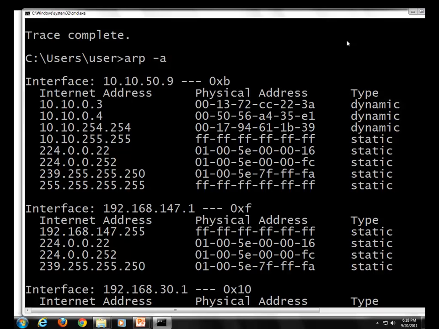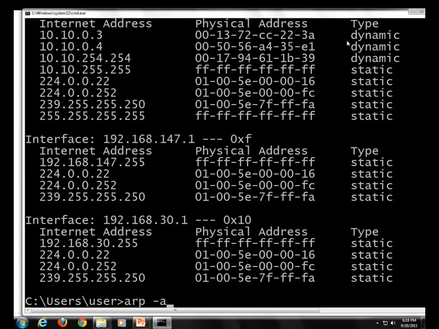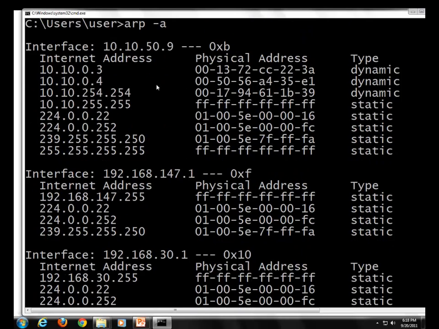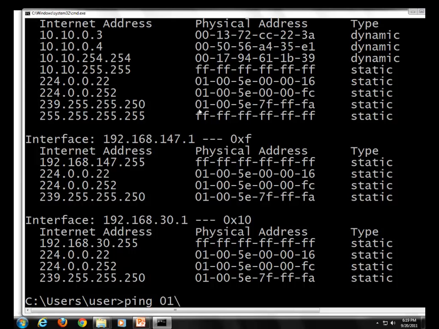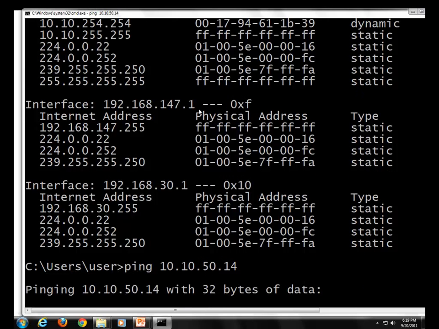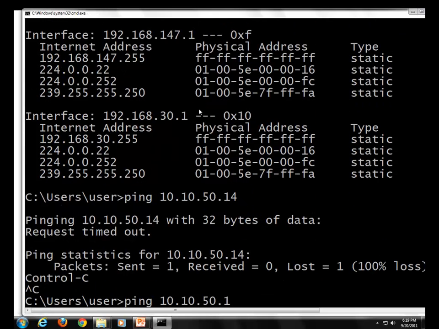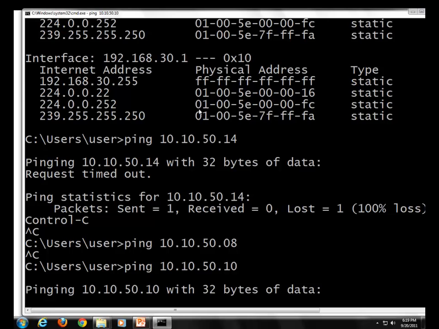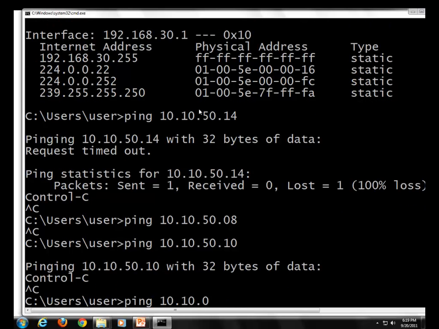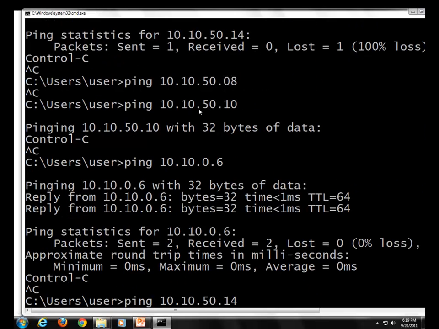So I got 1, 2, 3, 4, 5, 6, 7, 8 numbers in there. Someone tell me what the address is on one of your machines. 10, 10, 50, 14. Okay, should work. What can I see? Oh, I bet we got firewalls on these machines. Great. There we go, we got one.